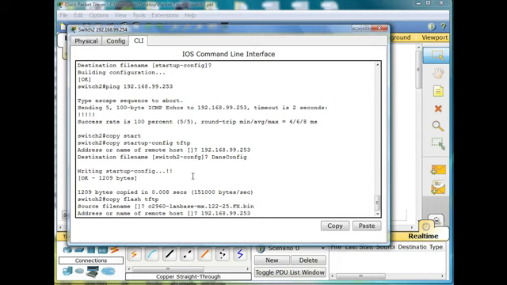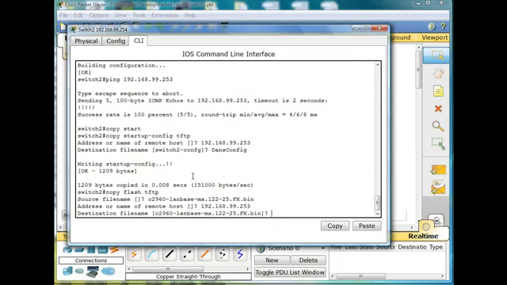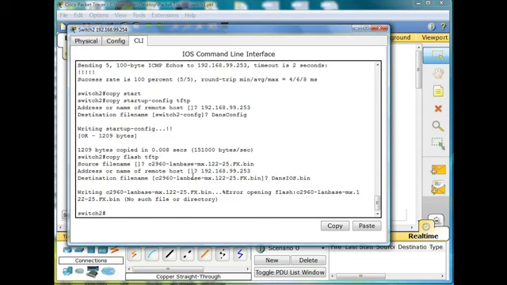And then the address of the remote host, 192.168.99.253, and hit enter, and give it a destination file name. Normally I would choose the same file name, but this time I want to make sure it works, so I'll say Dan's iOS like I did before, .bin, and hit enter. And it says, hey, there's no file with that name, so I must have put in the wrong name. So let's go double check.